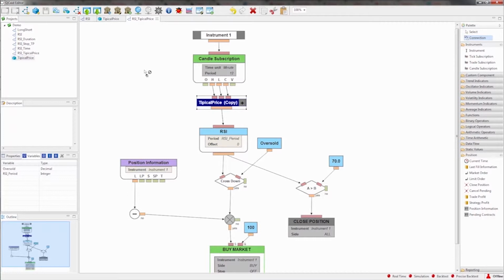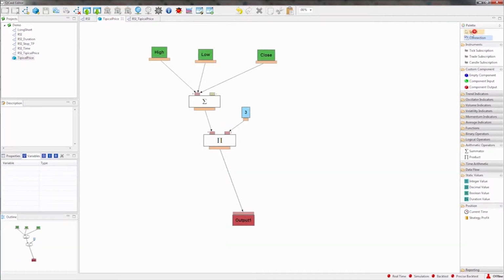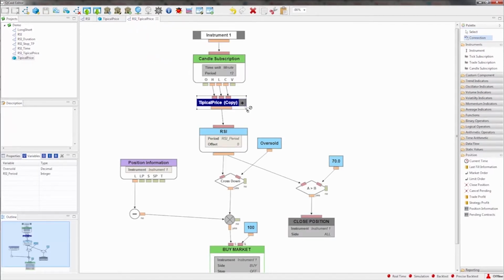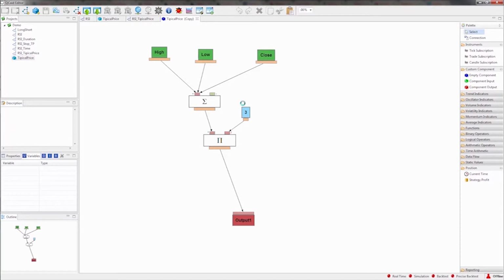When a component is incorporated into a strategy, it is done by creating a copy of the original component. Modifications made in the original component, such as changing a value, do not affect the copy. We can open the copy of the component in the strategy by double-clicking on the plus sign. There, we can see that the value has not been changed.